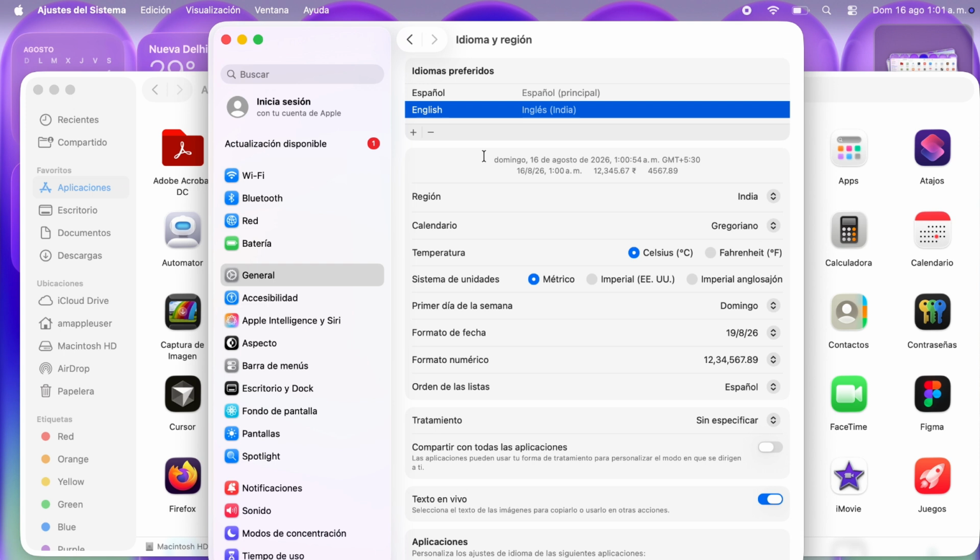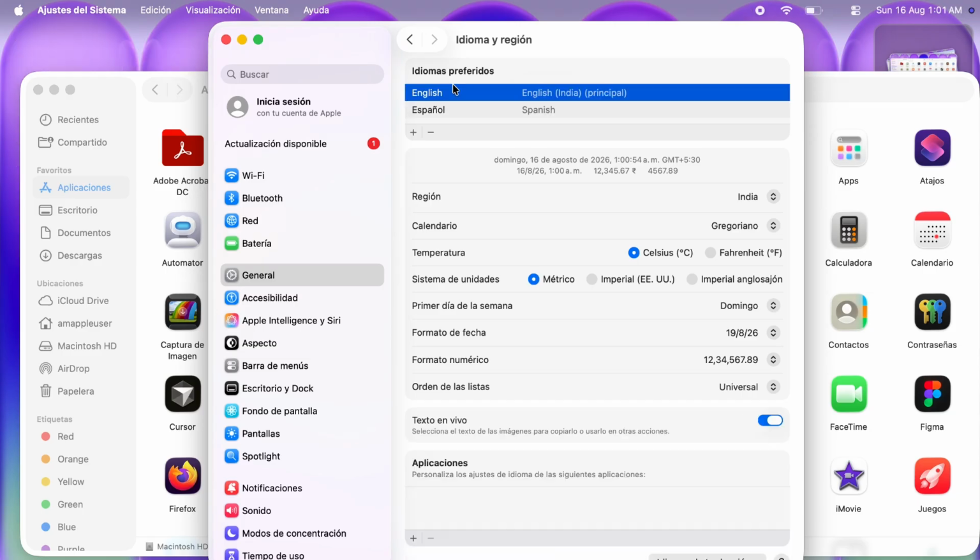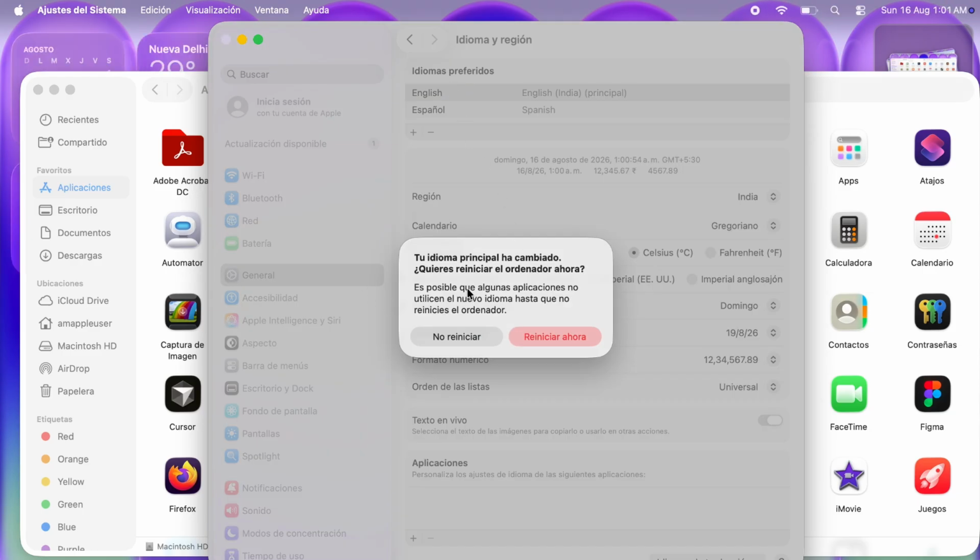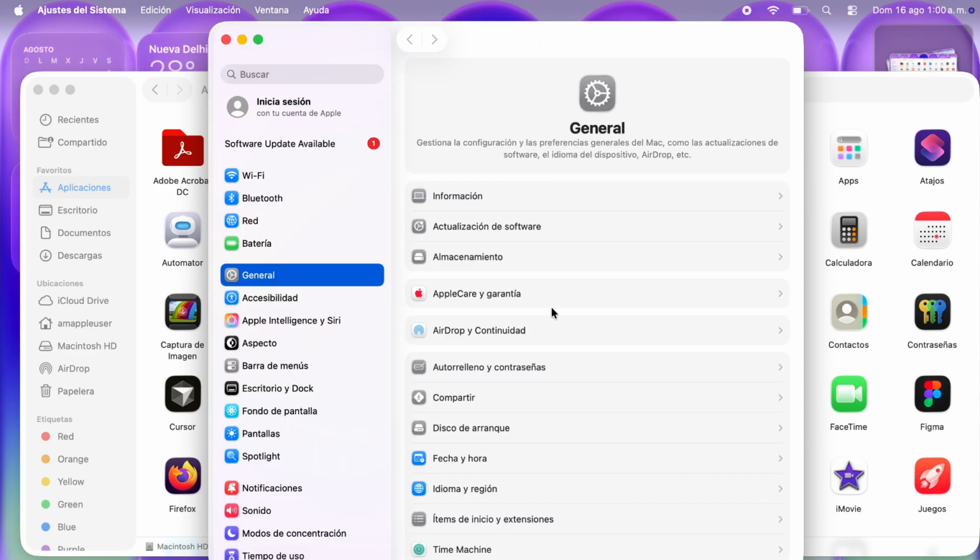And if you want to change the language again, you can click on this add and do it, or else in existing languages you can simply drag and drop it to the top, and this will be treated as the primary language.